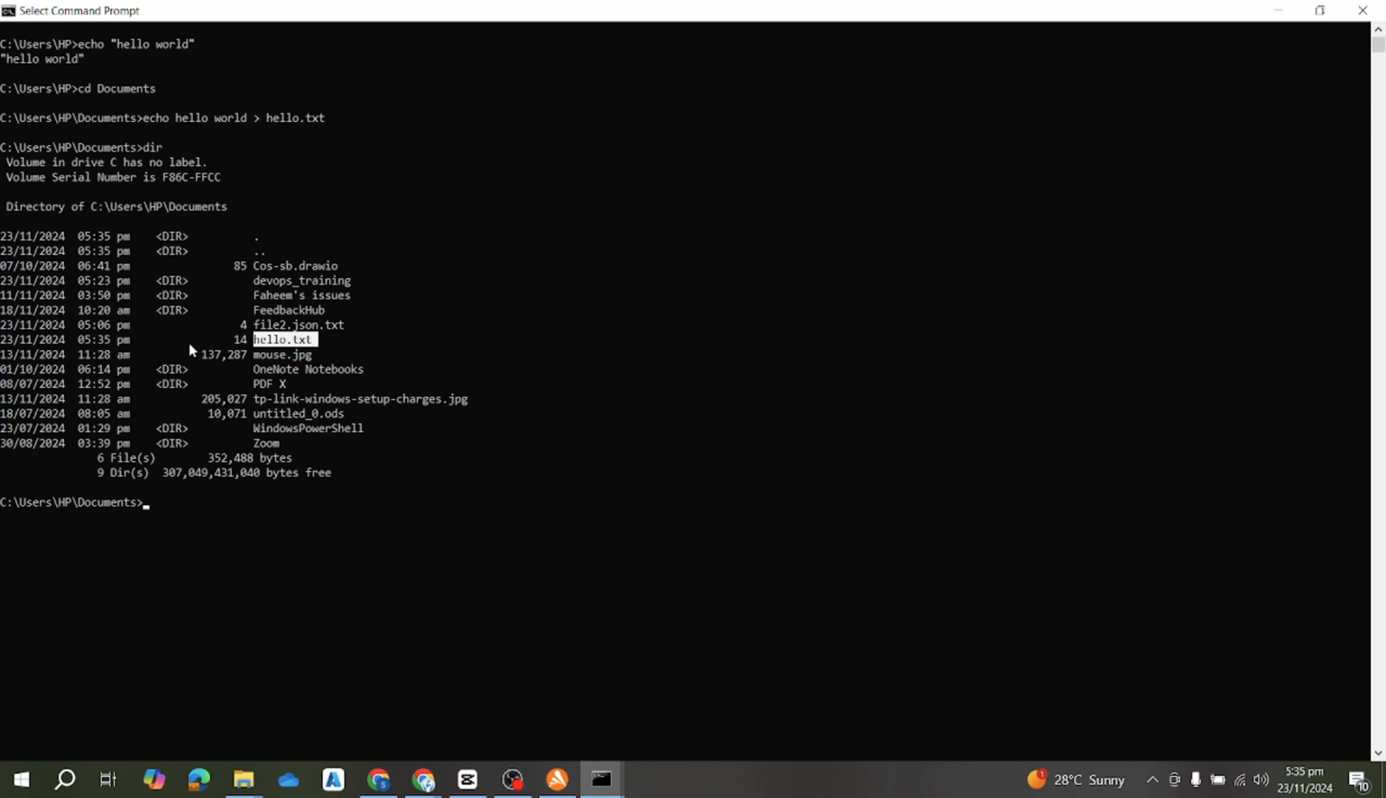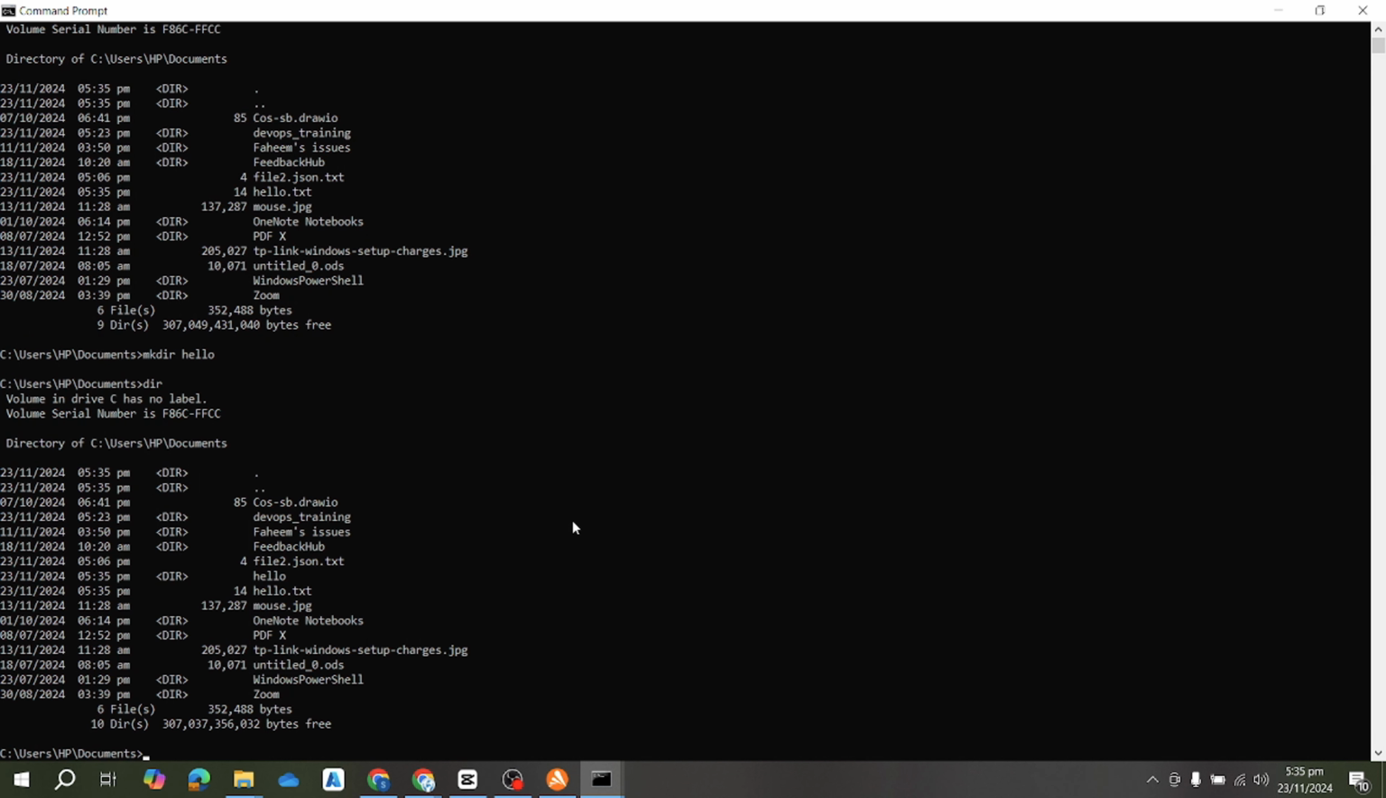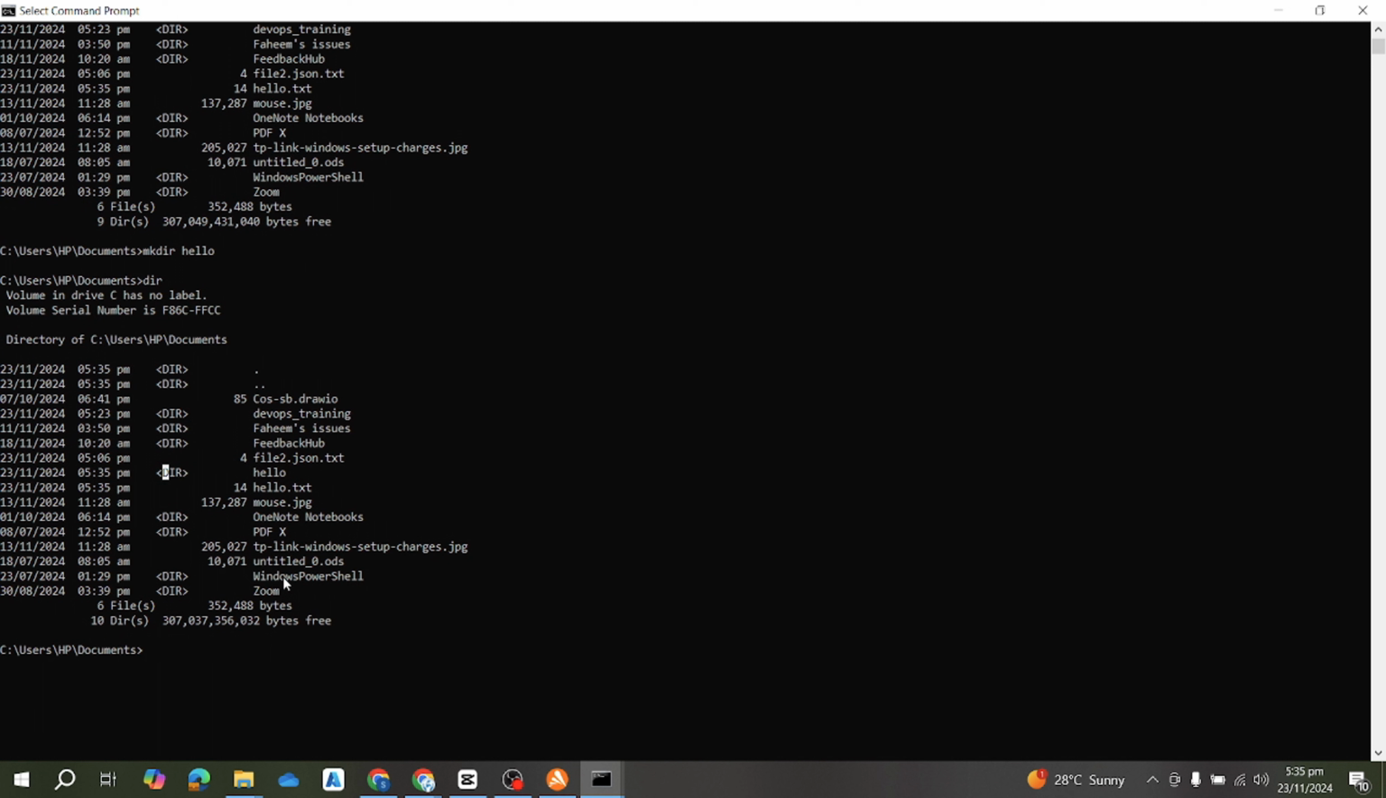Here you can see hello dot txt. Okay, this was the method to create a file. Suppose I want to create a directory, what should I use? Simple, mkdir, make directory, and the directory name. Suppose I want to create a hello directory. If I want to see, here you can see the hello directory, dir, the directory is also available.